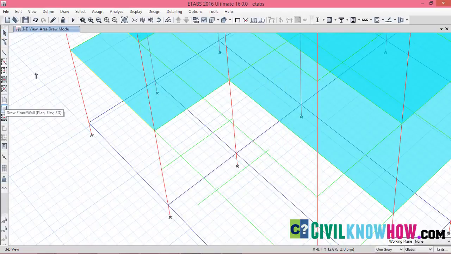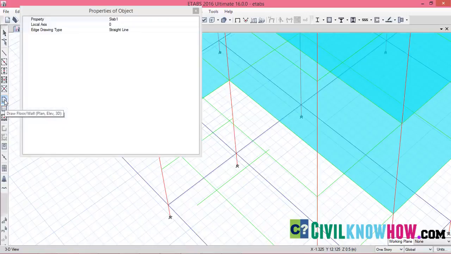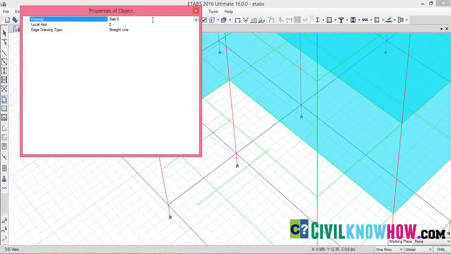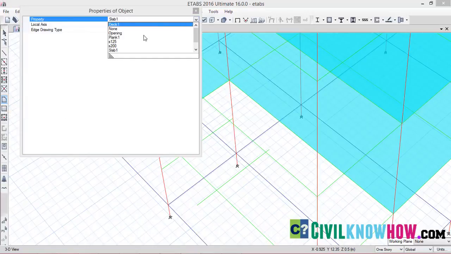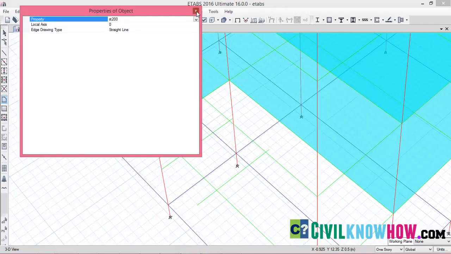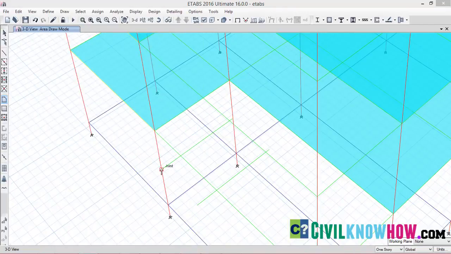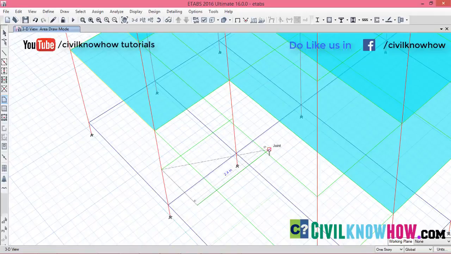OK. So next we need to draw the slab. So let's go to this option, that is draw floor or wall plan elevation 3D. Click on this, and let's select the property as we have assigned before, that is ST200. And now let's assign it by joining the corners of this offset beam and the original landing beam, and click on enter.